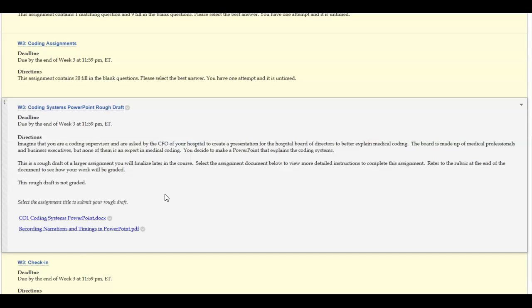The next project for our class is the Coding Systems PowerPoint rough draft. It will be due at the end of the week, and this is just a rough draft presentation. We have the grading rubric included for you down here along with some instructions on recording narrations in PowerPoint.